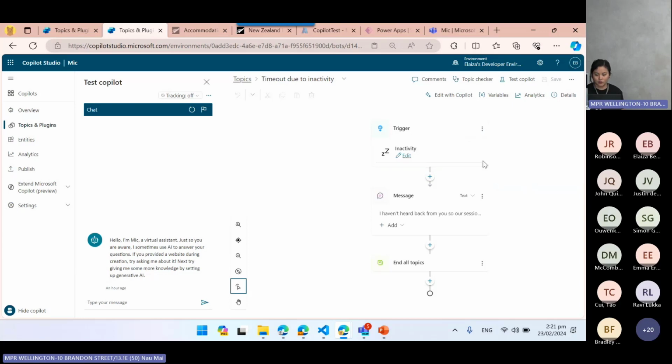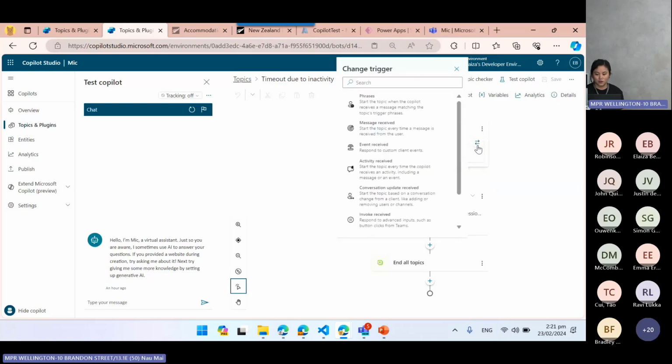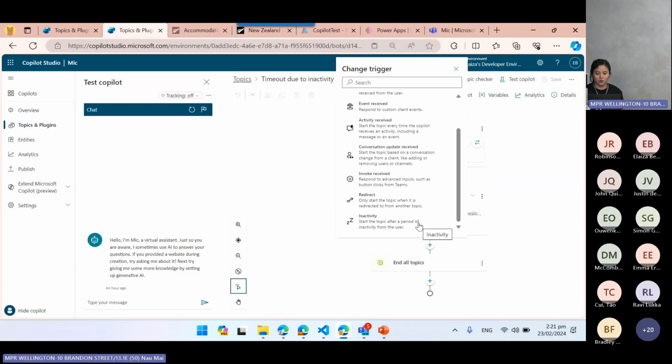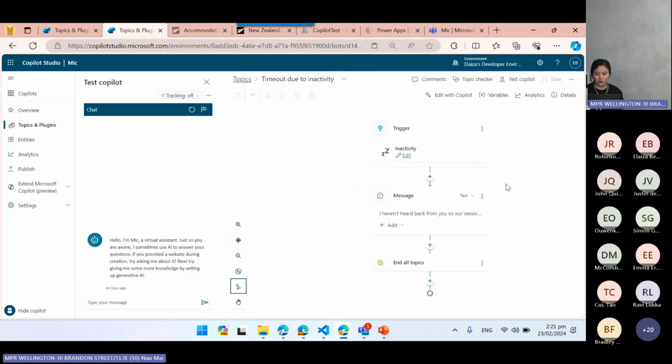If you hover over whatever you've already got in the trigger, by default it's phrases, there's going to be an icon up here that appears. It's like two arrows. You click on it, and then it'll give you some options in terms of the different triggers that you want. By default, it's phrases. If you scroll all the way down, there's one called inactivity. So that's the one that you select.